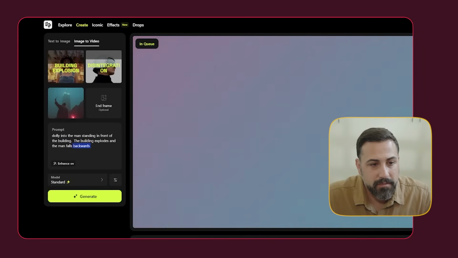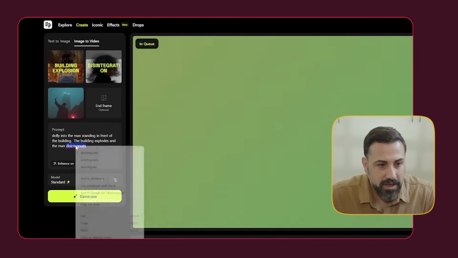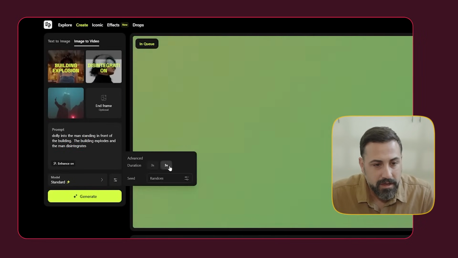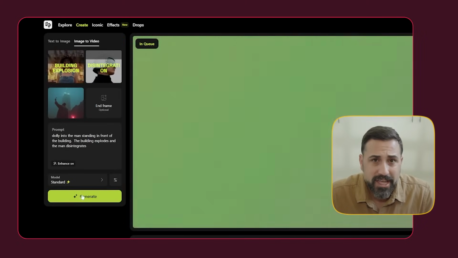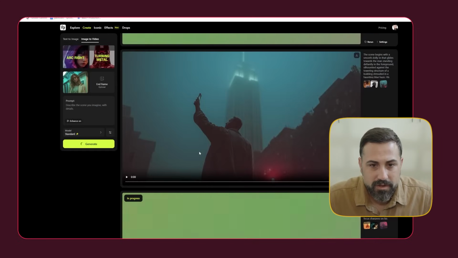The building explodes and the man disintegrates. Wow, that was way off. We get to see how well I actually spell on here. I'm going to make sure 5 seconds is on. That doesn't seem to matter right now, but we'll check it out. Okay, I'm going to do that a couple times here. So it looks like we have one ready here.